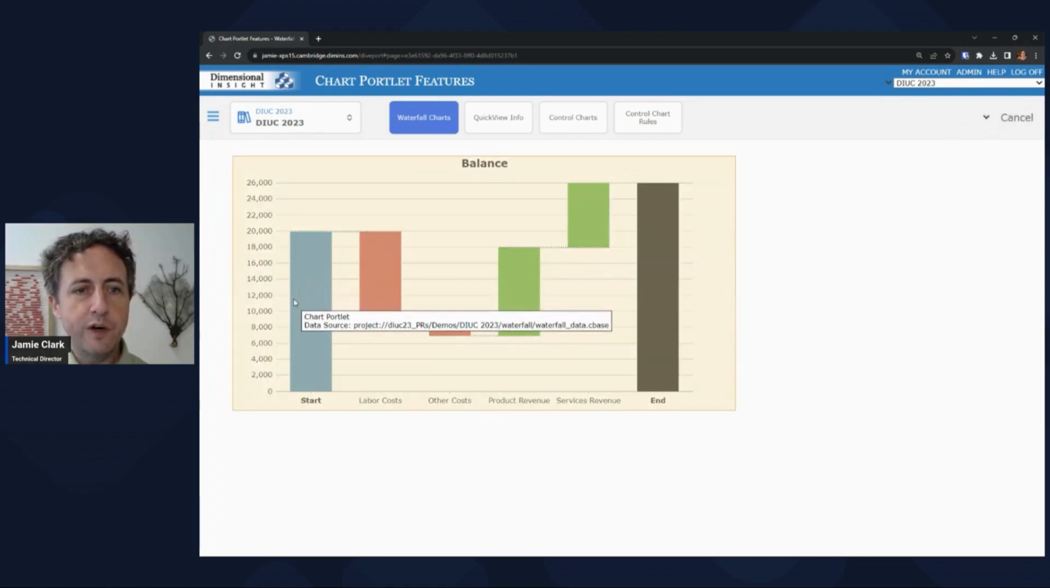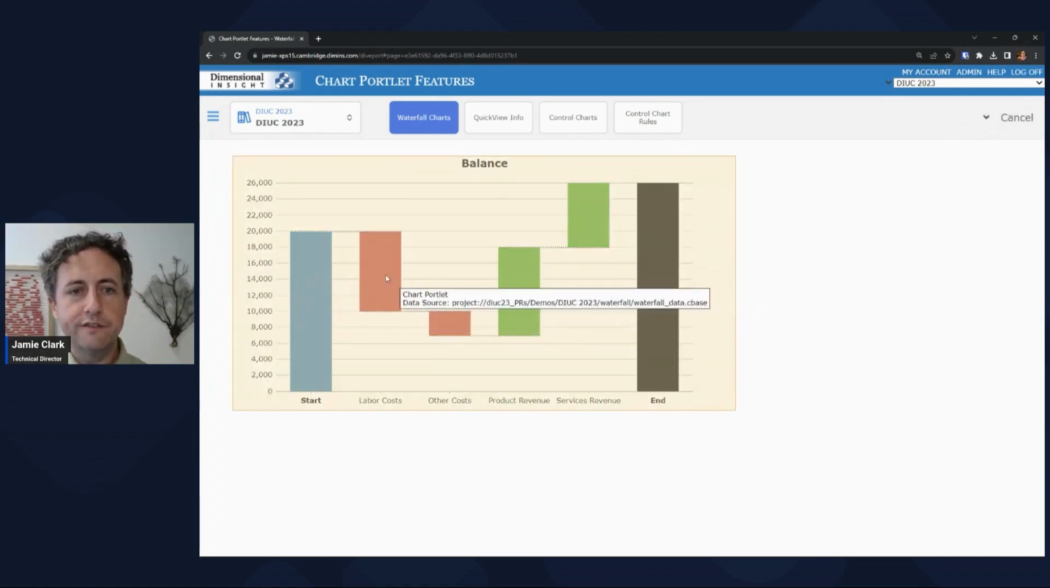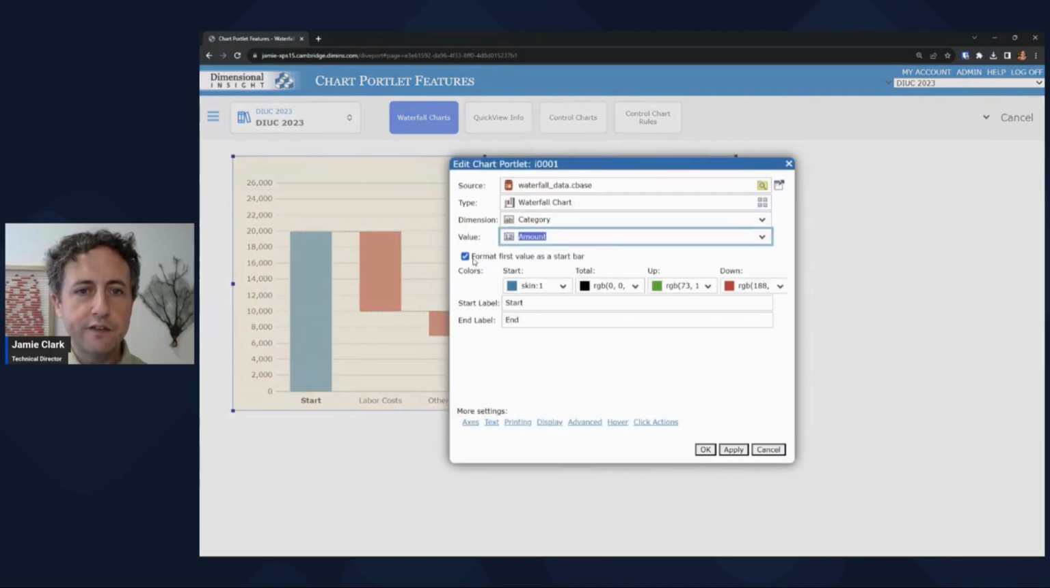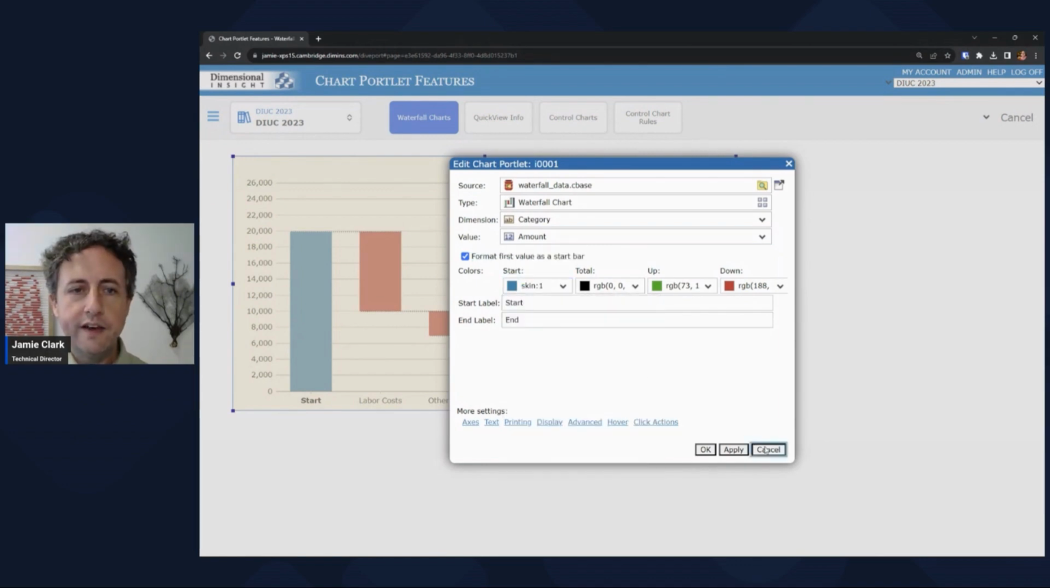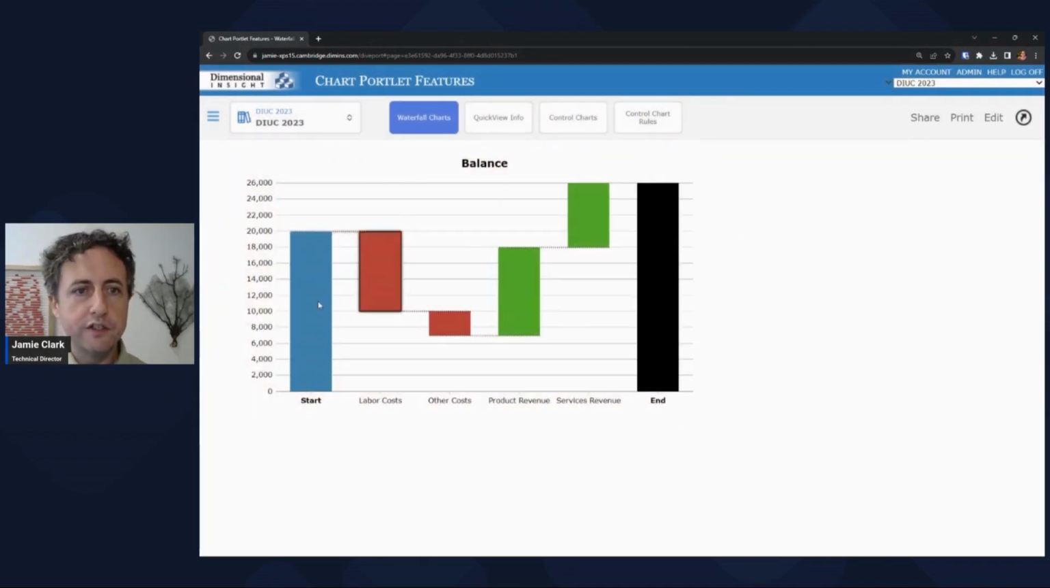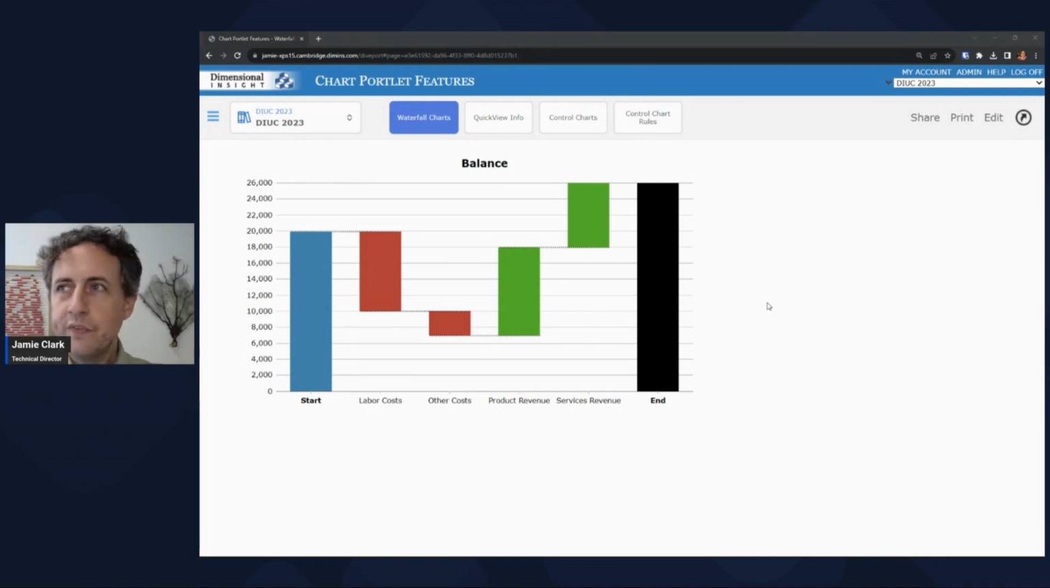And the reason that the first bar here looks different, it's blue instead of red or green, is because I've turned on this new feature, format first value as a start bar, which gives it a different color, and I can change the label on it. And that allows the first bar to look different than the others, which gives the user the impression that this is not just another transaction in the account.